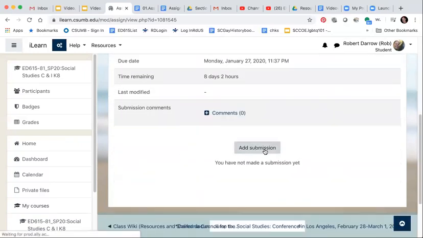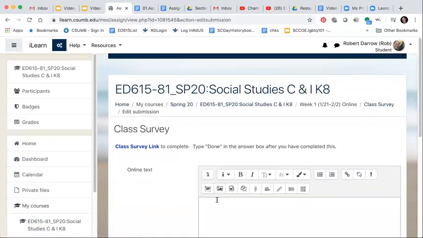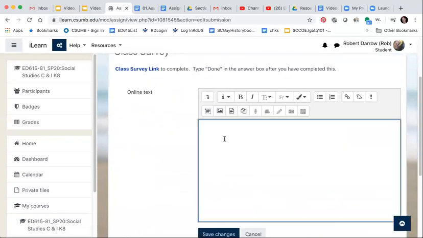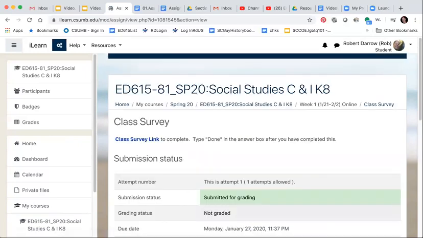So you click on add submission, you click to online text here, and you just type the word done, and that saves changes. That tells me that you've done the assignment, and then I can give you a grade for completing that assignment. Sometimes there's other assignments that will have you do that because I know that it will be linked in your digital binder or things like that. So that's just typing in a box.